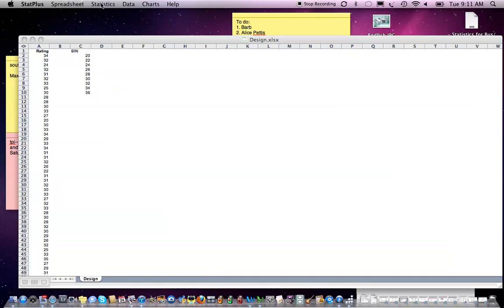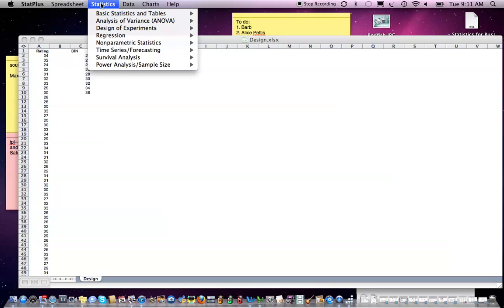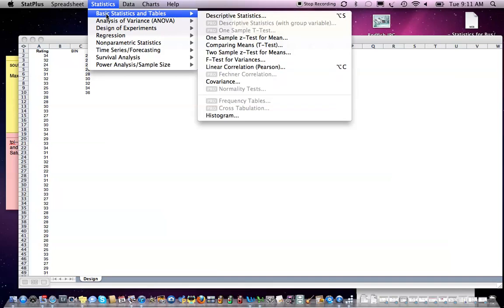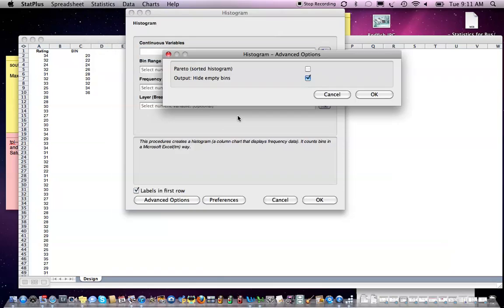The main event is in statistics. And for our purposes, now you can do a lot of things, regression analysis, time series forecast, some of the stuff we may get into later in the semester, but most of what we'll be doing is in basic statistics, and tables. So let's start off doing the histogram.